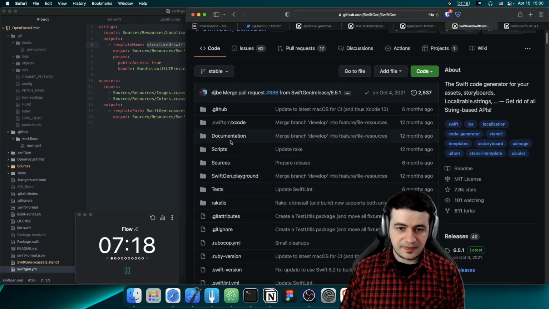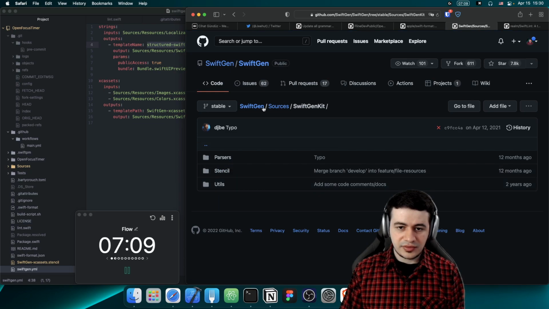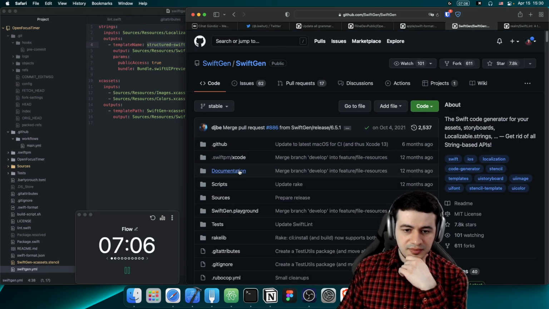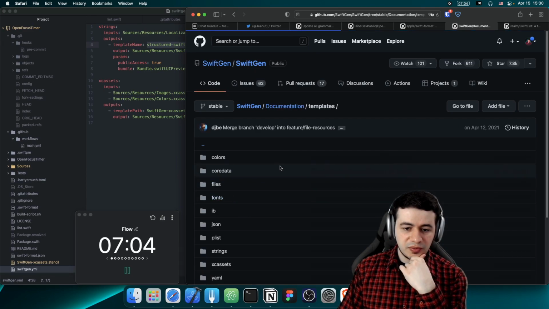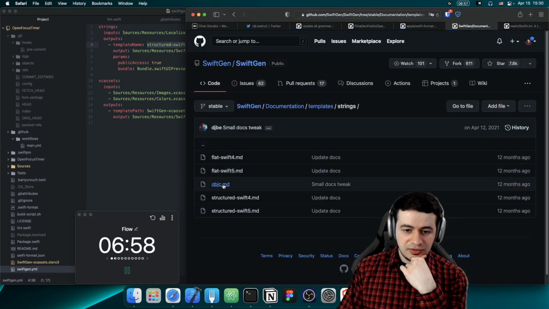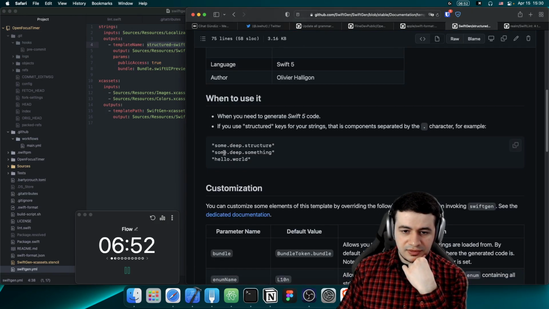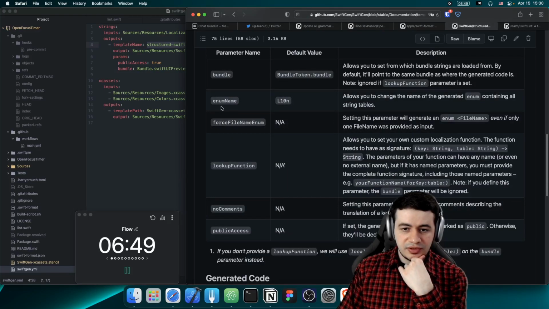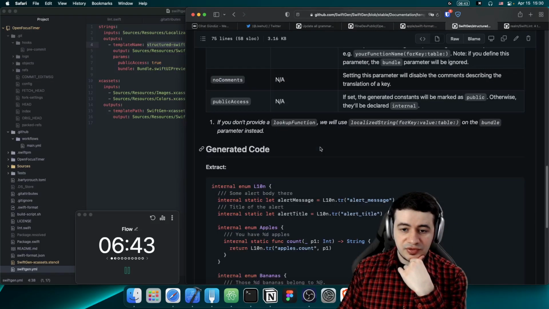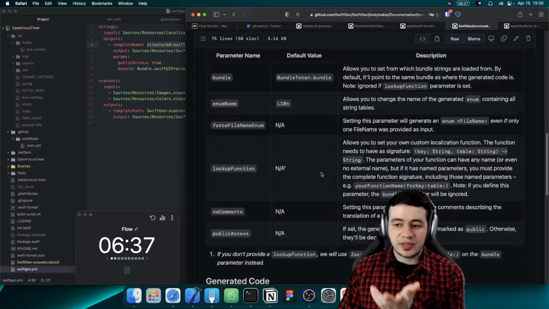I think it's in sources, SwiftGen kit, I guess. Oh, not really. Maybe in documentation, templates, there you go. And we have the template for strings, structured Swift 5. I can provide an enum name, force file enum, lookup function, no comments, public access. So I cannot adjust the white spaces here. It's always 2. Okay, this is generated code, so I don't really care.